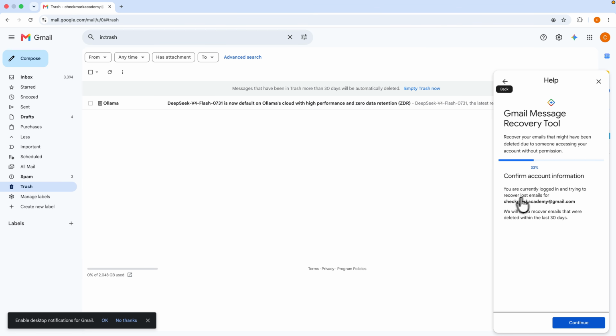So here you want to basically confirm this is your email, and it will try to recover emails that were deleted within the last 30 days. So click on continue. Unfortunately, in my case, it didn't find any emails, but you can try this by yourself and see how it goes.